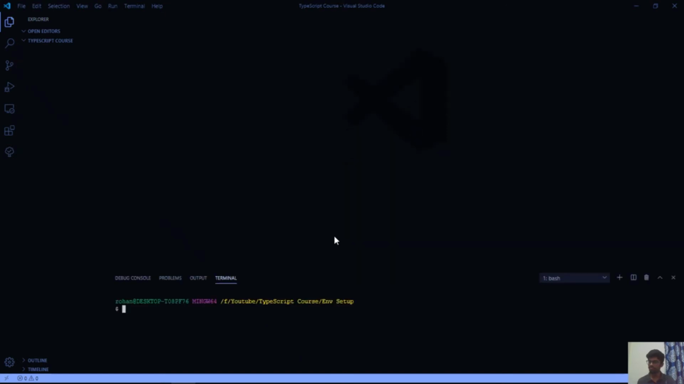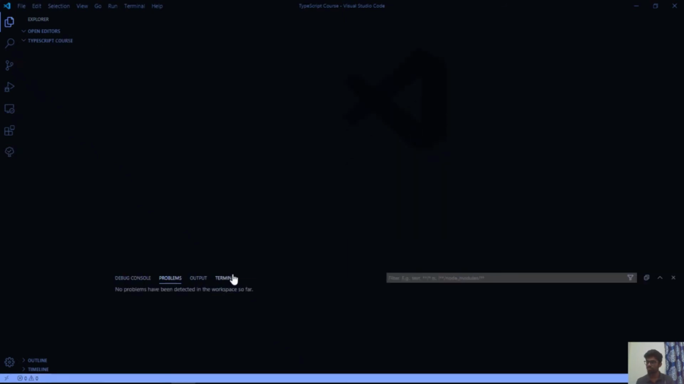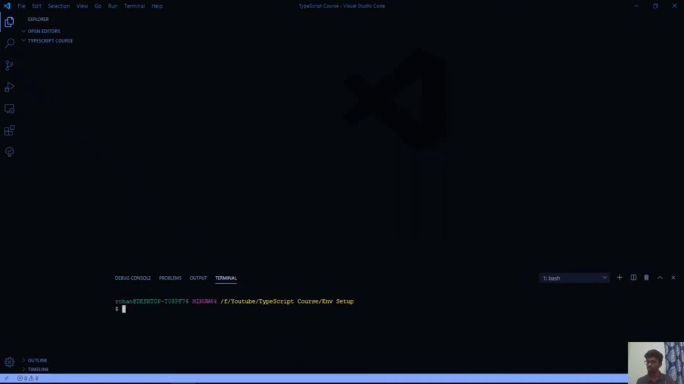So this terminal will be visible to you. If you can't do that, you can directly click on here and it will show these four things out here. Go to the terminal. So once you have installed npm and node, you can check the version of that and verify that they are successfully installed in your system or not.